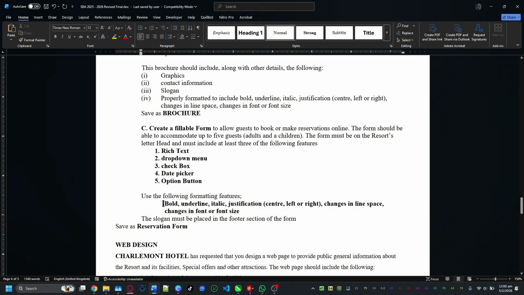And it must have the following formatting. There must be some text that has bold, underline, italic, justify and all that. So we are going to do all that.